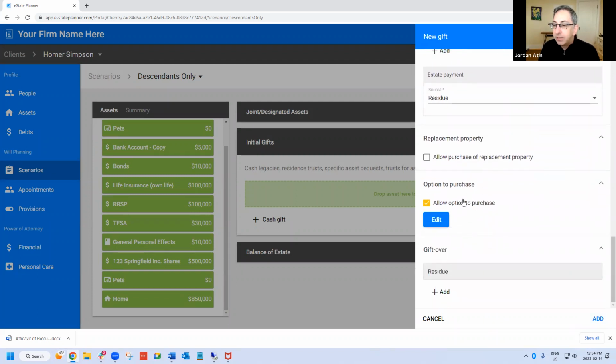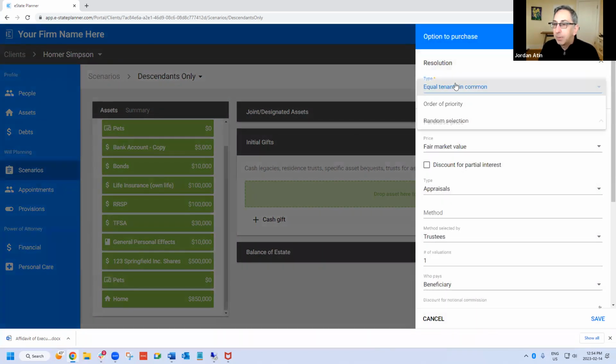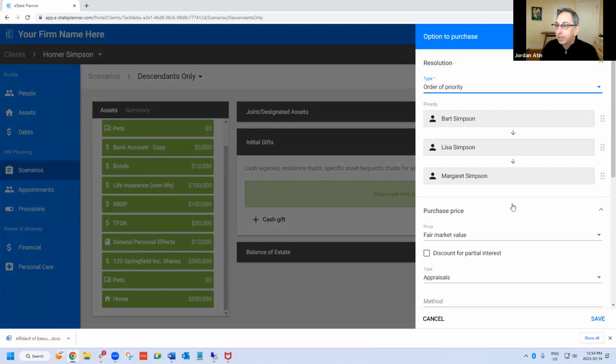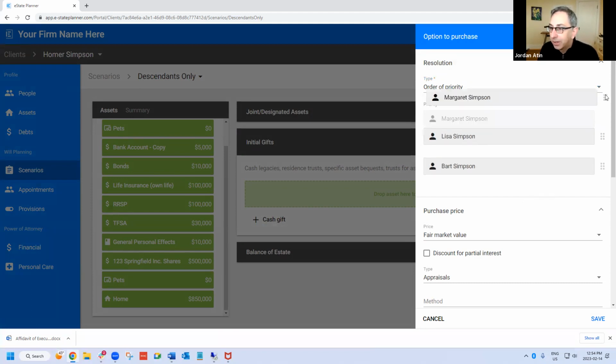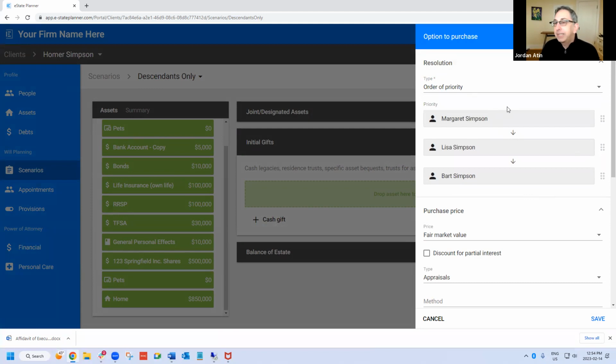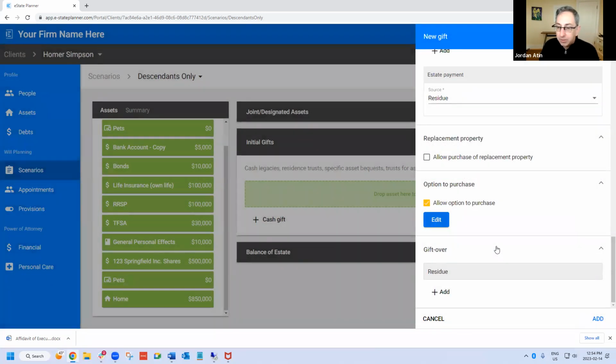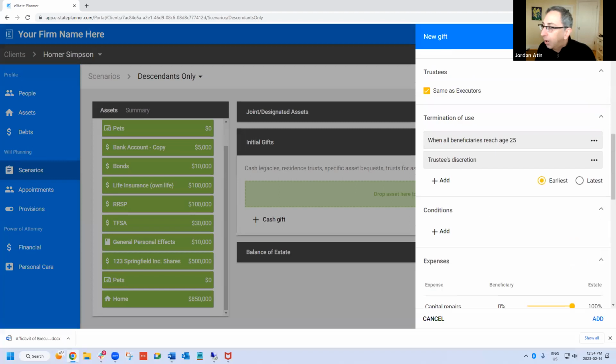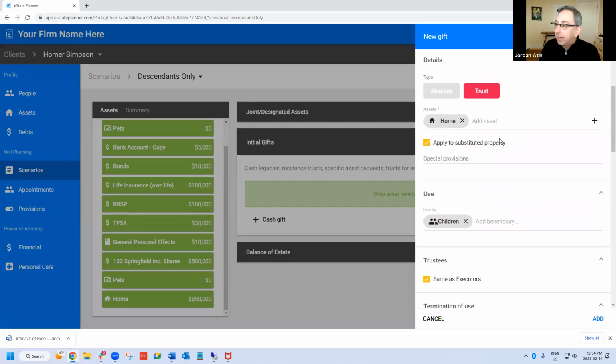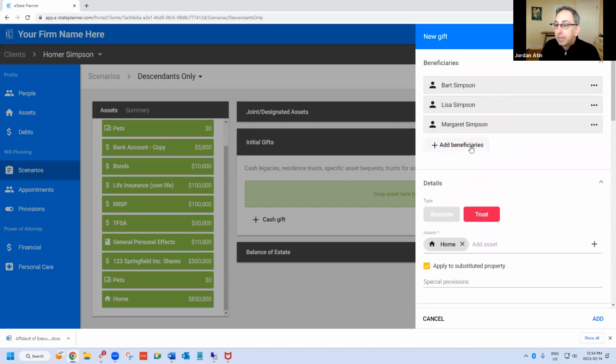Well, I would do that if I wanted to allow an option to purchase, but I wanted an order of priority. In other words, I wanted to say, Lisa, you go first, Bart, you go second, Maggie, you go third. Or no, I want Maggie to have the first option. That's the only time you need to use specifically named people, which makes sense because you can't do it otherwise with a class gift. So that's how you do home trusts for kids, for spouses, for anybody. How you might do that. So I hope that makes sense.